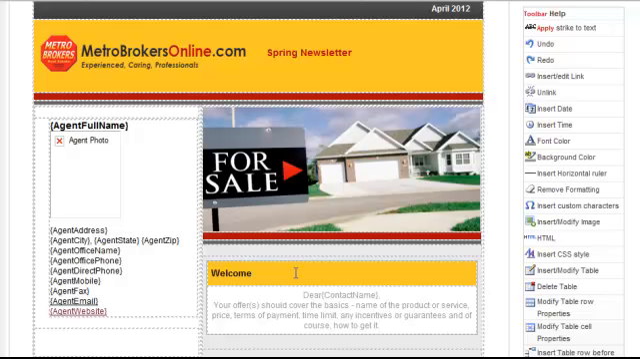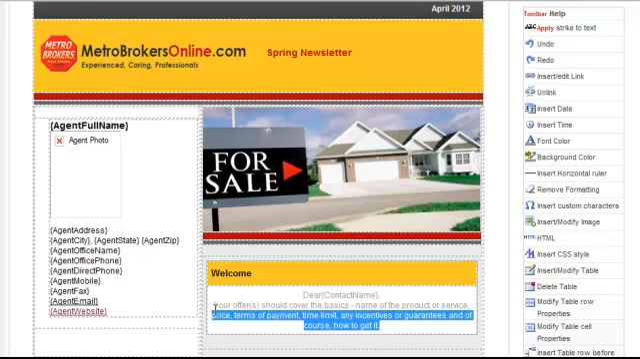This is the welcome, so when it says Dear, and this is contact name, it's going to give the first and last name of my contact. If I wanted it to just be first name, I would need to change that. And so let's just say we're gonna reword this here.